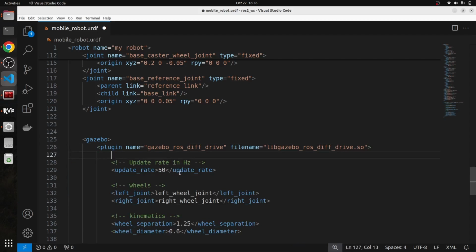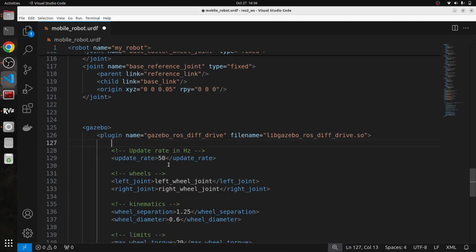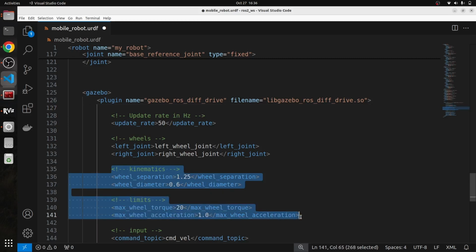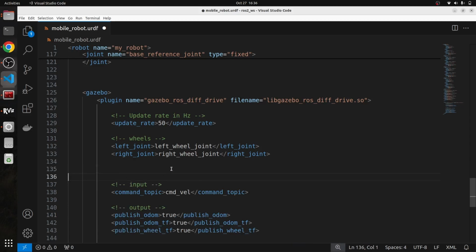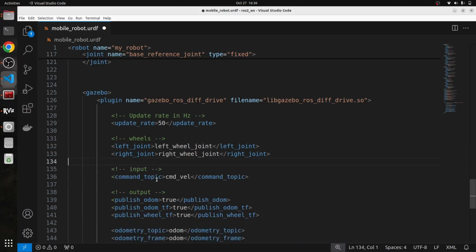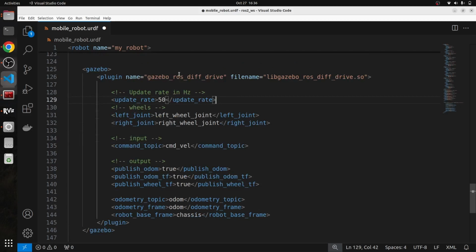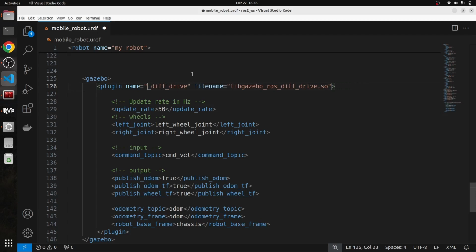So update rate frequency should be there, and left wheel, right wheel. I'm not going to write the kinematics and limit, so I'm removing it. Okay, CMD velocity, so input is CMD velocity and ODM, so these things. So let me write the name, mobile robot. My mobile robot name is mobile, or you can write any name here, but the file name should be the same. You cannot change the file name. If you change it, there will be a problem.